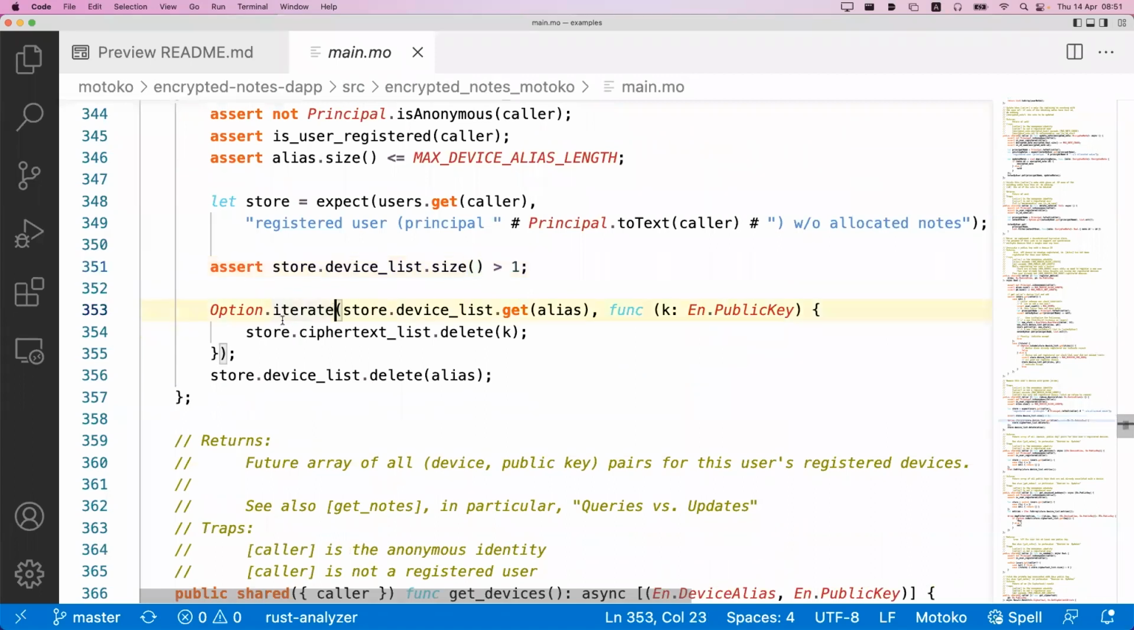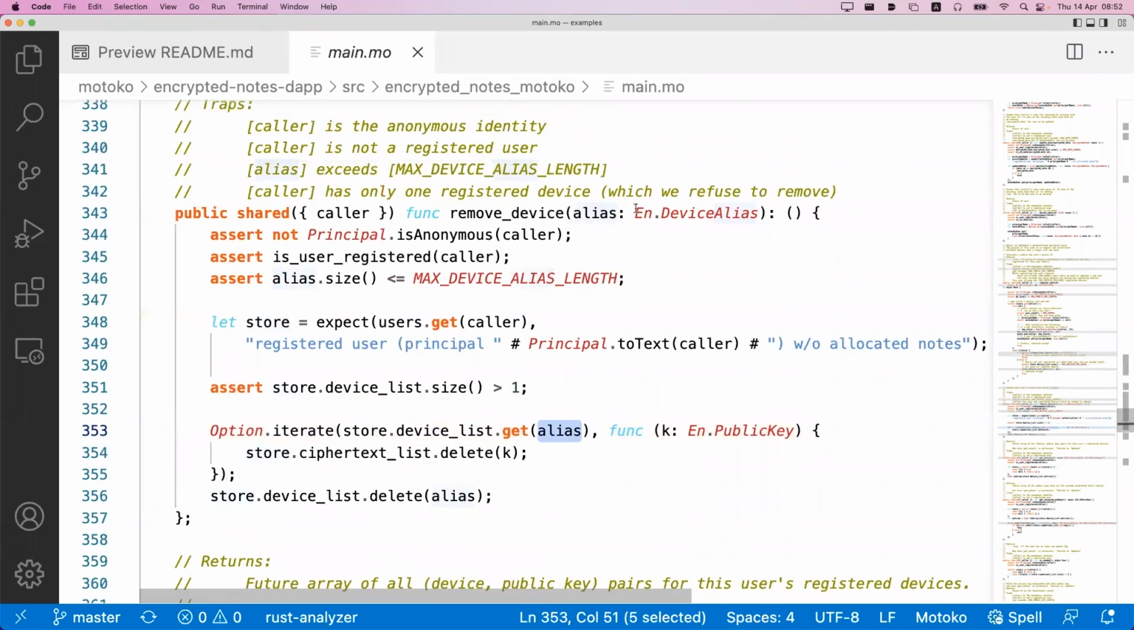And then we iterate through. So option iterate basically just checks whether, it's similar to a flat map in some other languages, which basically just checks something, but only in case the value for the option is some. And what it does is it checks that for the device under the specified alias, if we have a device, then we're going to apply this lambda function to that very device.